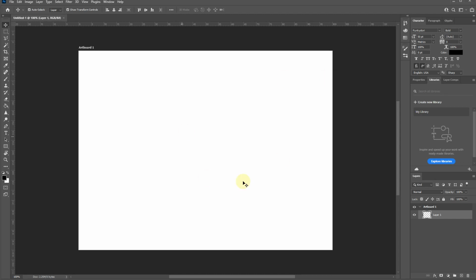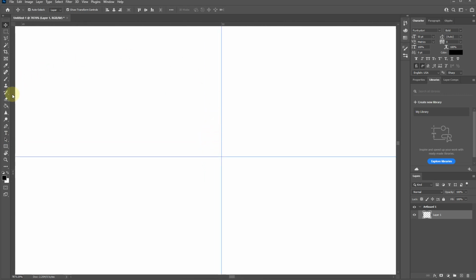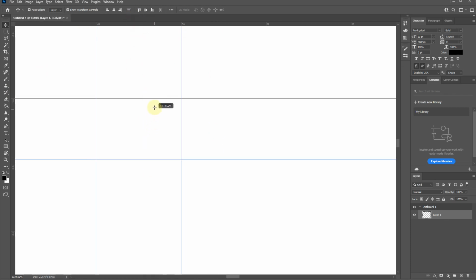Okay, so I have this huge document right here for what we're actually going to talk about. In this case, we're going to talk about pixels, and because of that, I'm going to zoom way in. I'm jumping ahead a bit right now, and I just want to show you something first. So, dragging these rulers out.